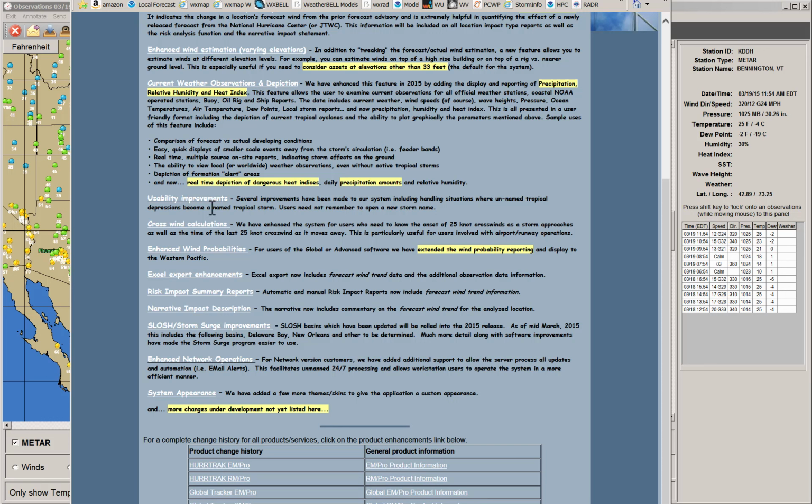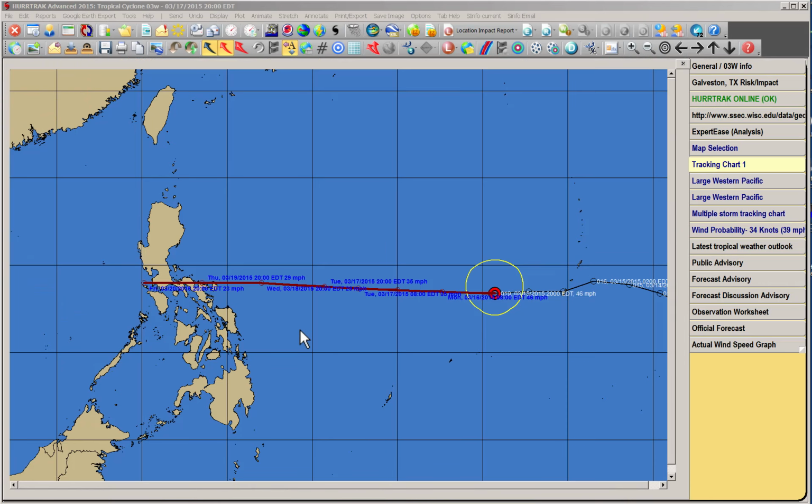That's about the extent of that, other than other little things you probably won't even notice. Crosswind calculations. Again, this is a real detailed one. I wonder if we can do enhanced wind probabilities first before we lose our Pacific storm. Let's try that. Okay, so this is very similar to the Atlantic. Really, it's identical, but I want to show you.